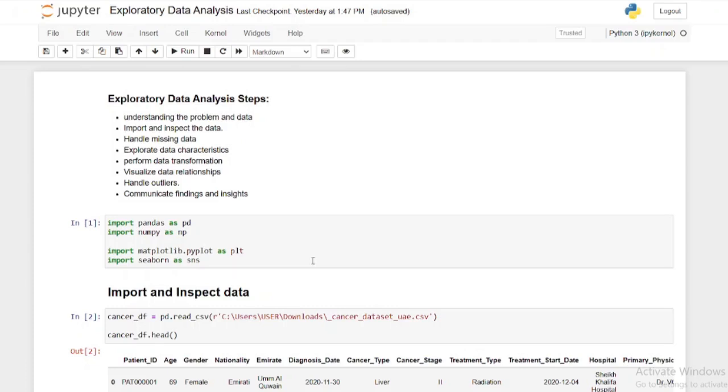Remember, you've downloaded this data set, right? And it has been saved on your system. It could either be under your download section or your desktop section on your system, wherever it's been saved. So you have to read it into your Jupyter notebook. And how do you do that?